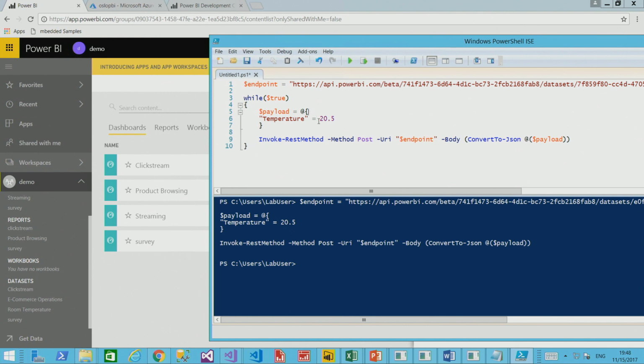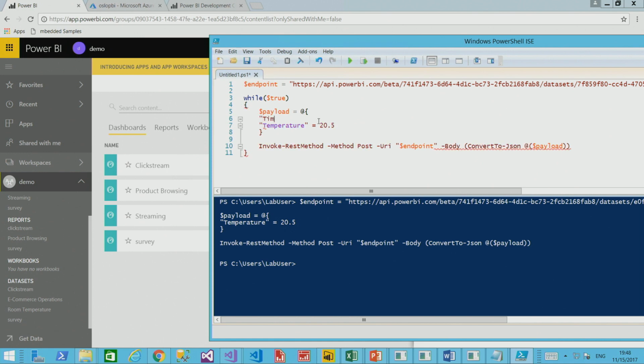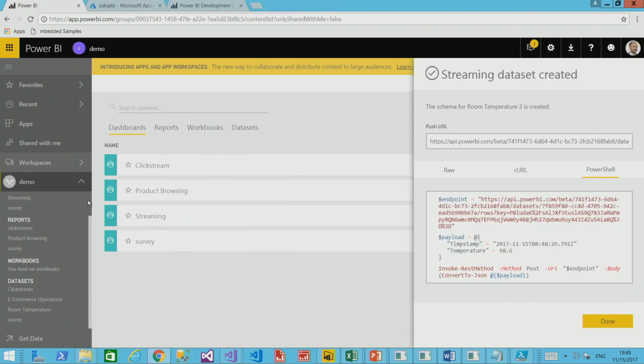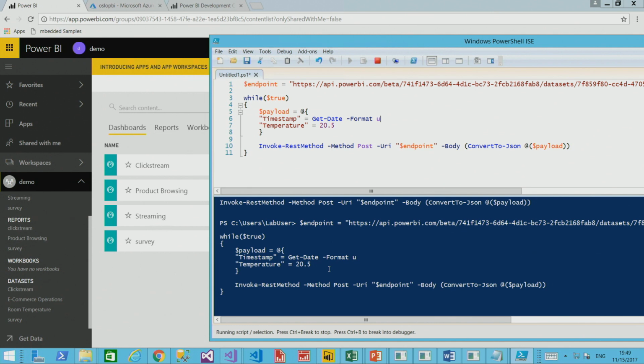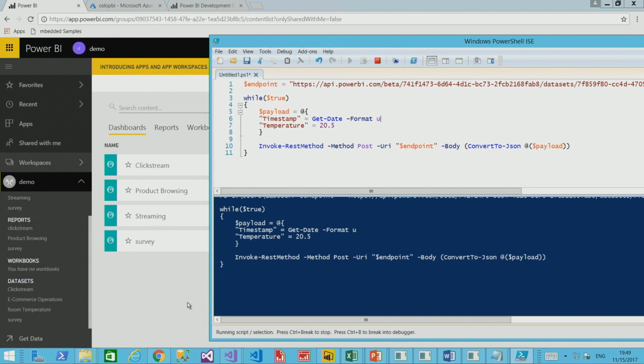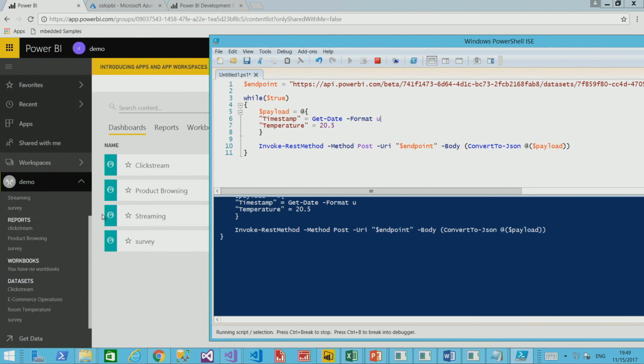And we just need to add in the timestamp, which equals get date, and we format this to universal format. So now infinitely it's just going to push that. Let me trigger this. So now it's just pushing infinitely some random temperature, but with a timestamp.